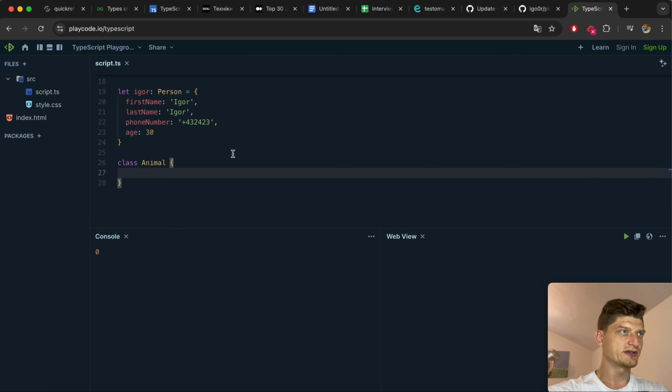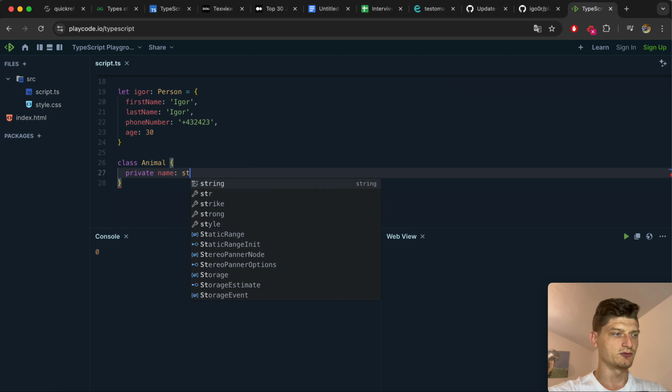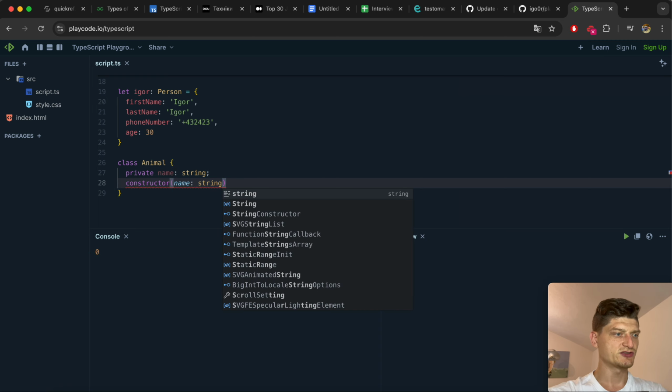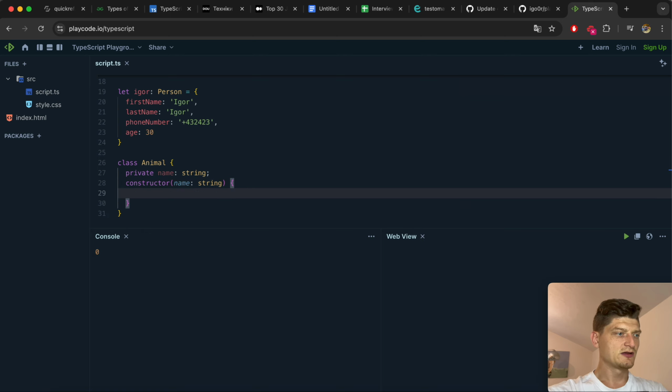And let's try to create a private field, for example, name, right? And name could be a string, and then we can have a constructor which will be called on initializing a class, and the constructor could contain name, which is also a string, and we need to assign our name to the class field.